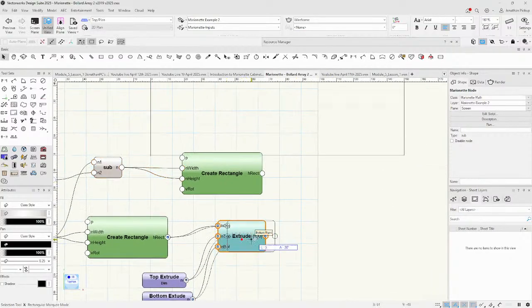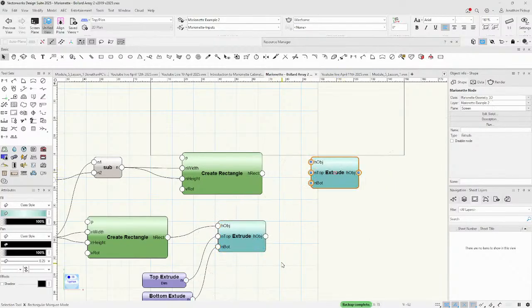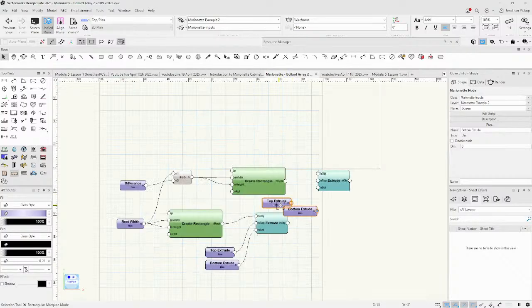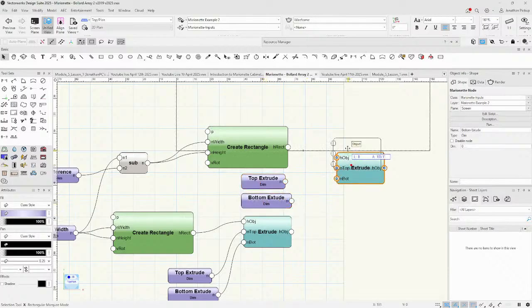So then we're going to make a copy of our extrusion. But now what we want to do is have a copy of our top and a copy of our bottom. So that one goes there. So we need a top and we need a bottom, and those two.